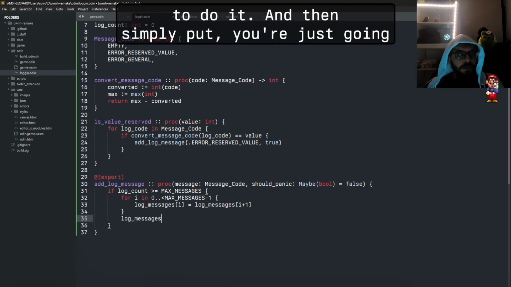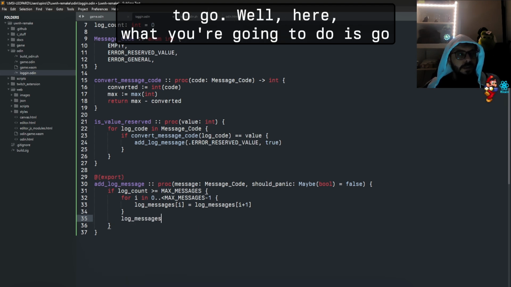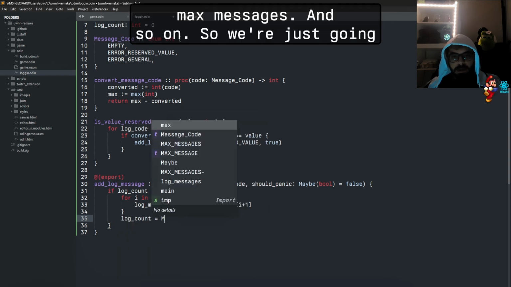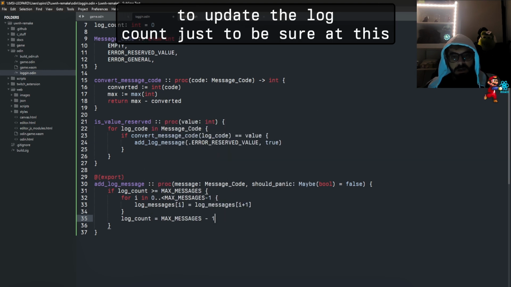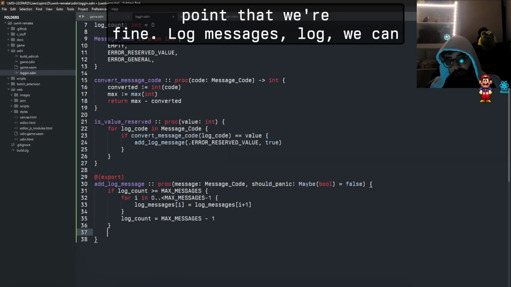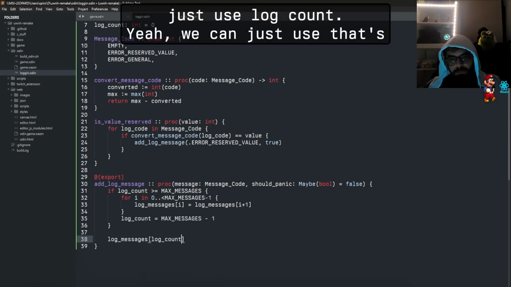And then simply put, what you're going to do is go max messages minus 1. So we're just going to update the log count just to be sure at this point that we're fine. Log messages, we can just use log count.